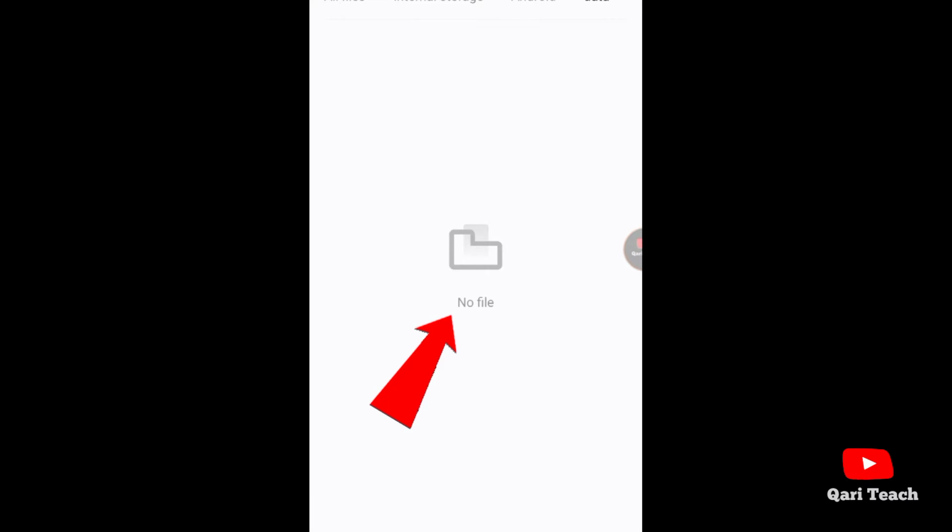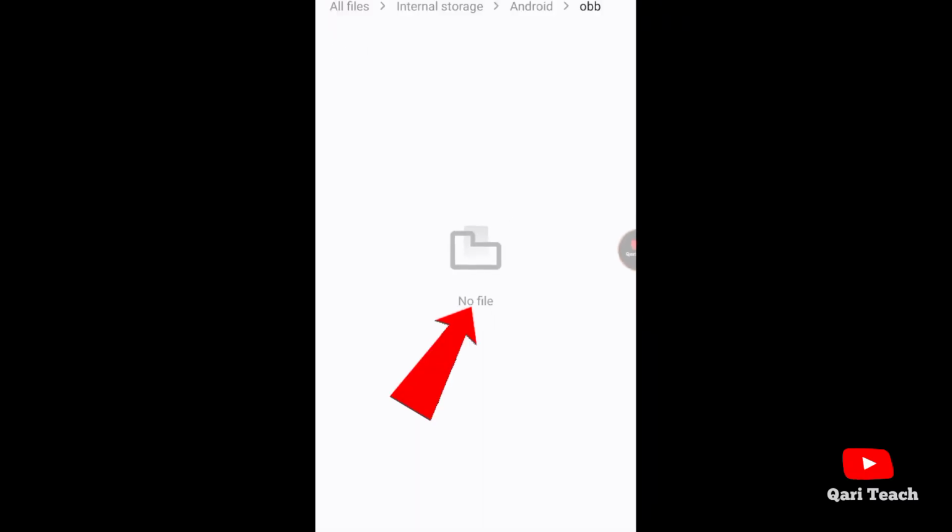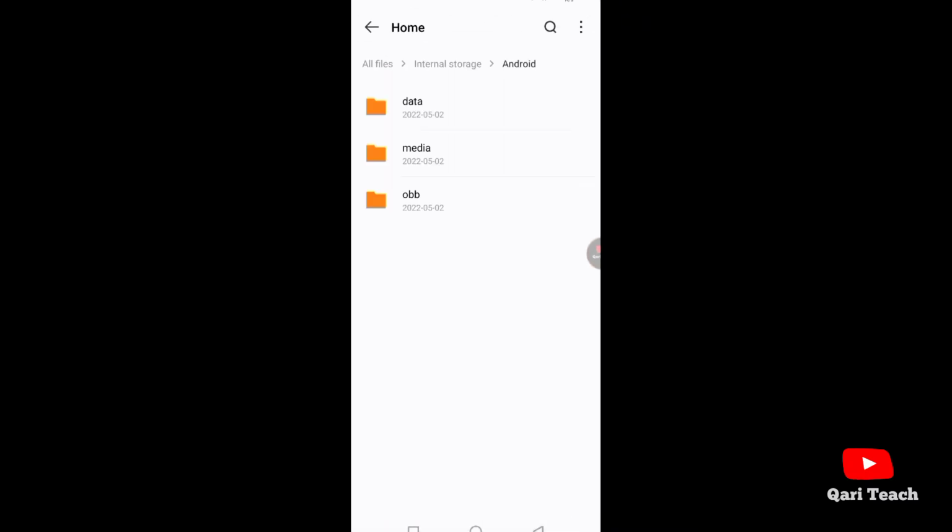No file is showing in the data folder. No file is showing in the OBB folder. Now let's fix this issue.